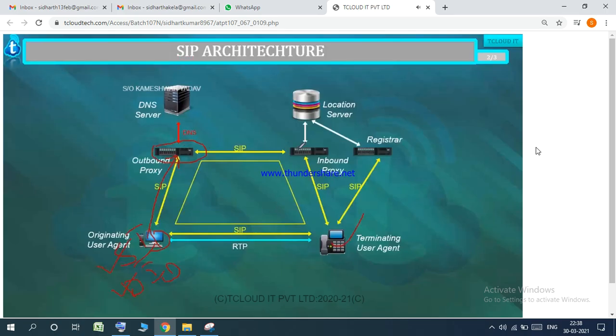I will have to find out the IP address of the other company's proxy server. I need to find out the IP address of the other company's proxy server. How do I find out the other company's proxy server? You go and talk to DNS server and say, hey, DNS server, can you please tell me what is the proxy server's IP address of wipro.com? Because my guy is generating a call.